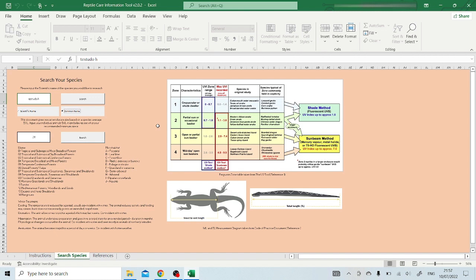If there's anything you spot wrong or wish for a function to be added, please don't hesitate to get in touch and I'll see what I can do. For the future of this tool, I hope that I'll be able to get a few improvements in there. As I say, I'd like to add the option to be able to request species being added. That's going to take some time.